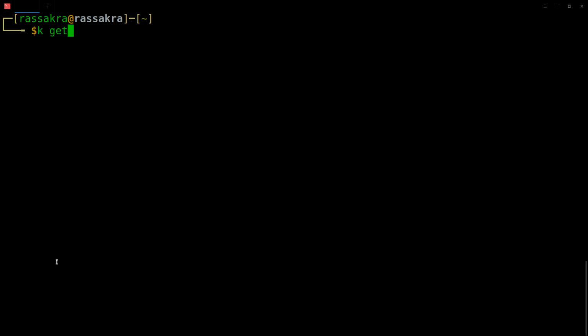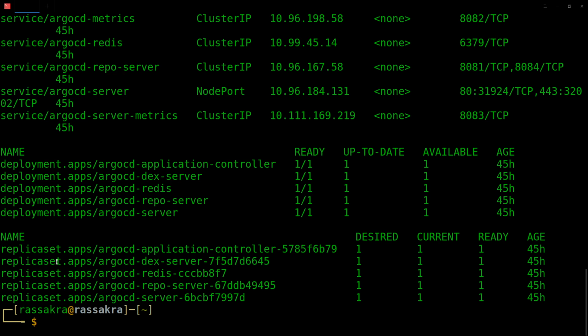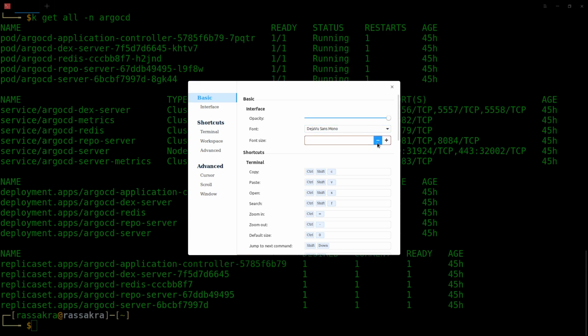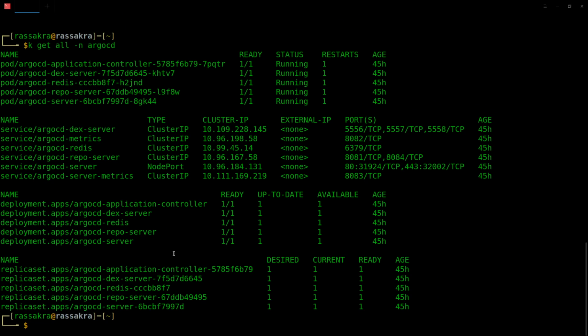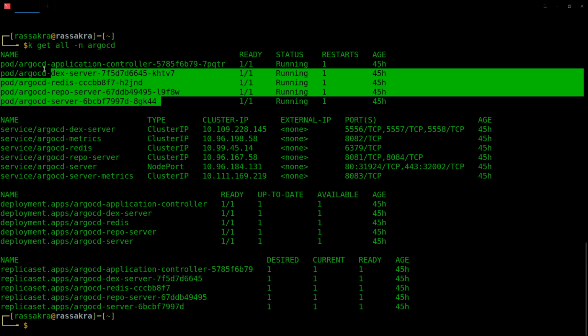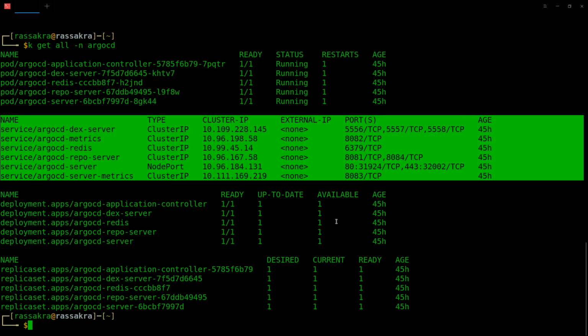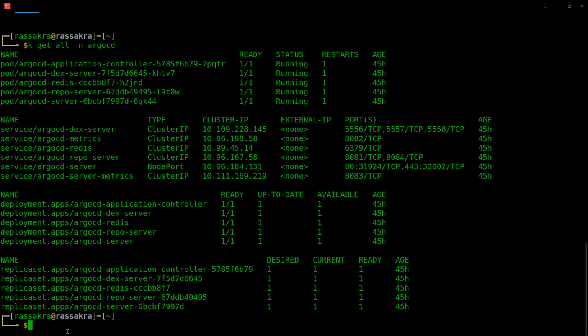Also, let's get the list of pods in our Argo CD namespace. Kubectl get all -n argocd, and as you can see, we have a list of pods, a list of services in our Argo CD, a list of deployments, and a list of replica sets. So we have the server of Argo CD is type NodePort because I made a change here to access this Argo CD server from our node.